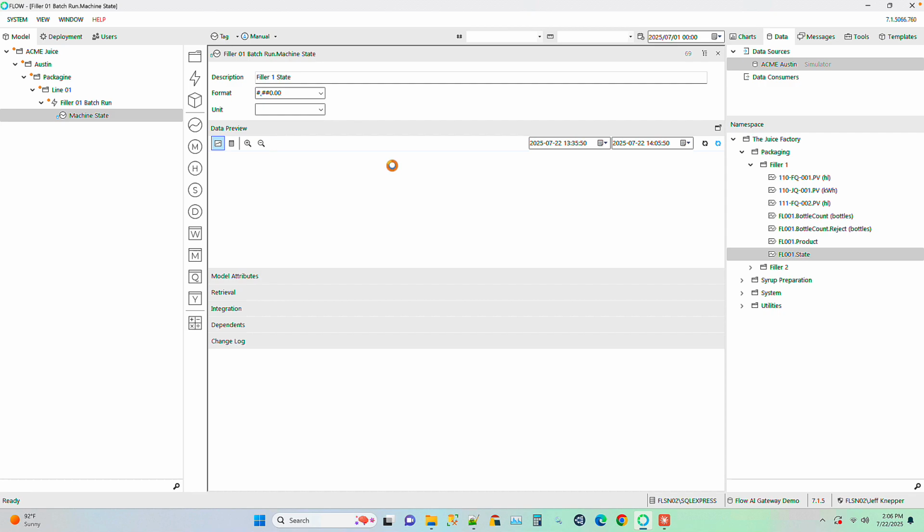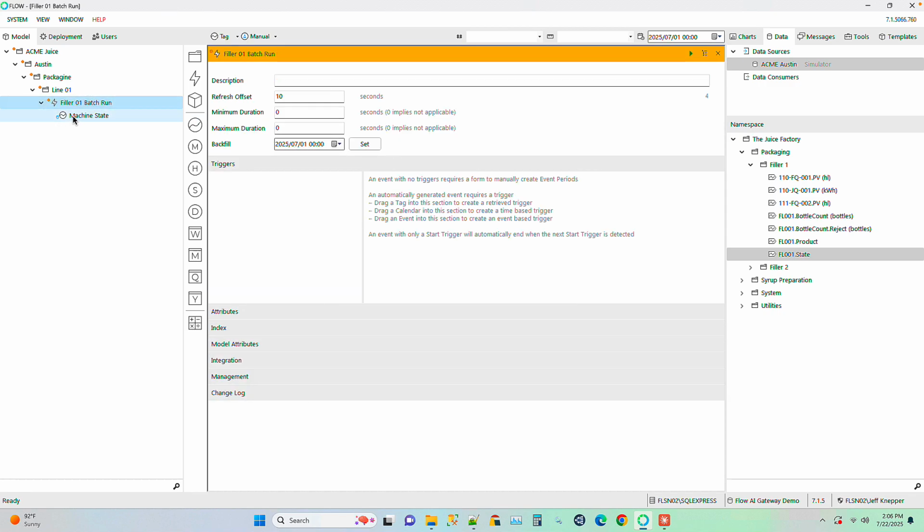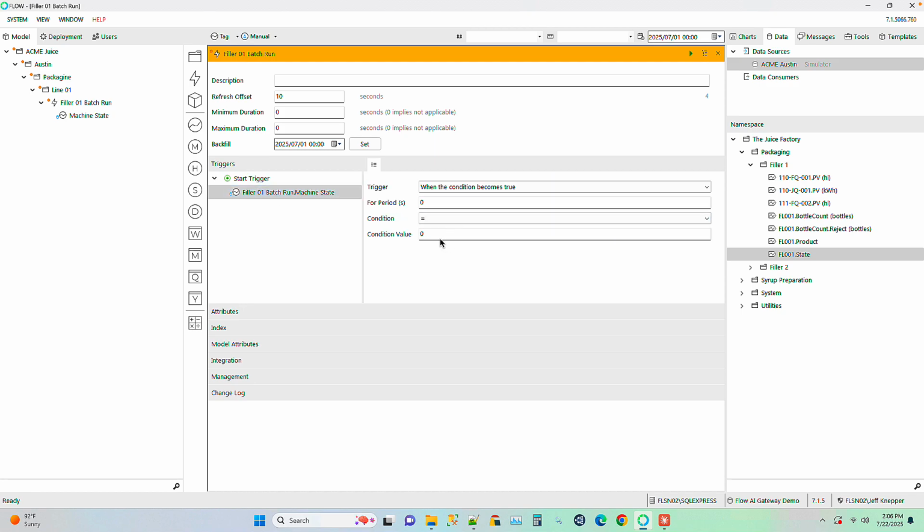During the runtime, we have a few little trips of downtime, but for right now, my batch run has a really simple definition. When the machine state is equal to 10, that's the start of my batch. After CIP, state of 30, it resets to idle, which is a state of 0. So that's the end of my batch process. I'm going to add a little bit of a description. This is the batch run for filler 1.